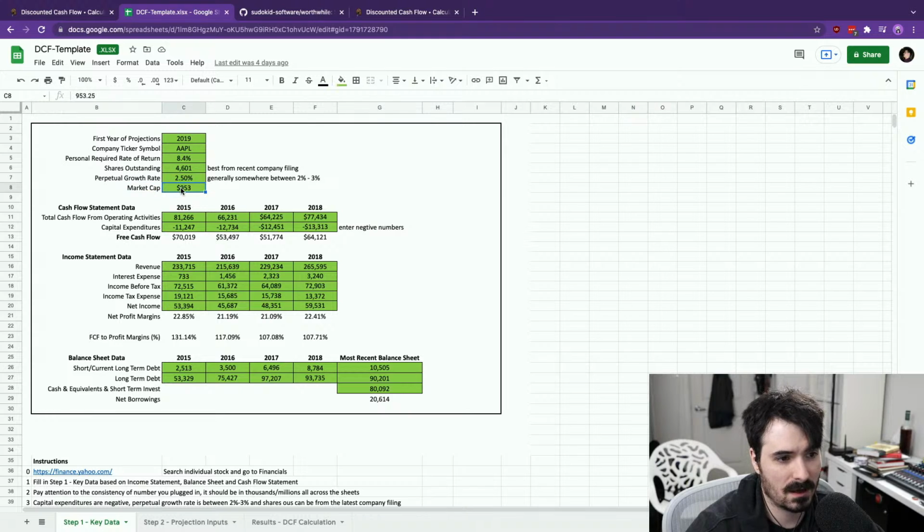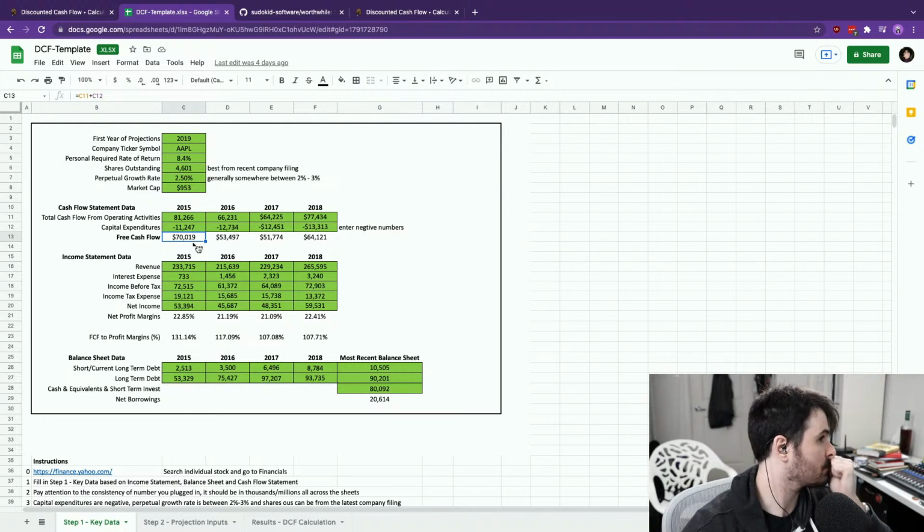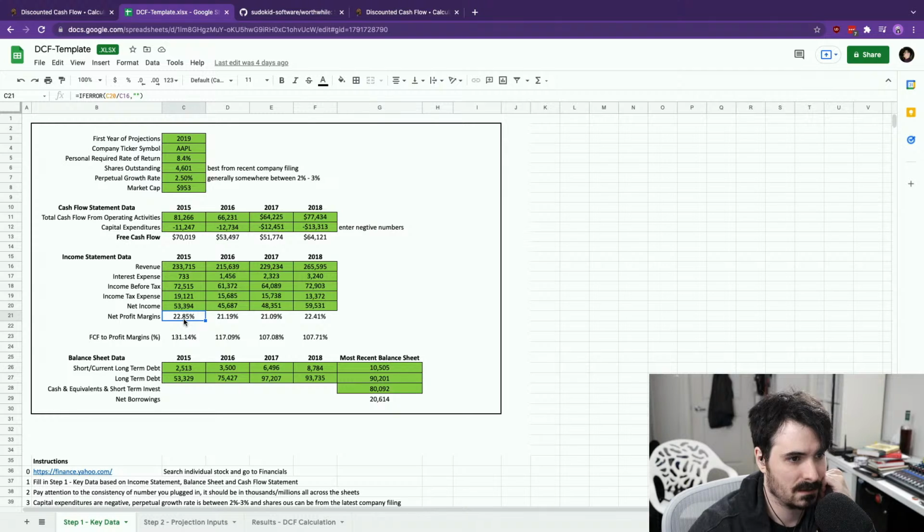I don't know where market cap is actually being used here. So we've got this, and then this gets created by adding these two together, right? And then here we've got the income statement, which has data for revenue, interest expense, income before taxes, net income, net profit margin. Net profit margin we're calculating on the fly here, which is kind of nice.